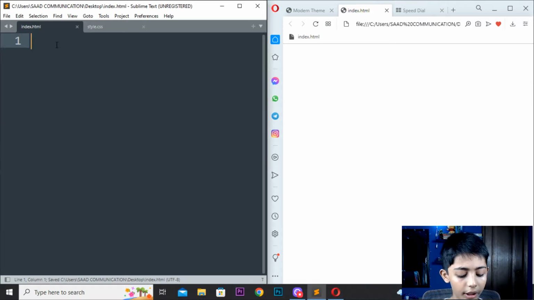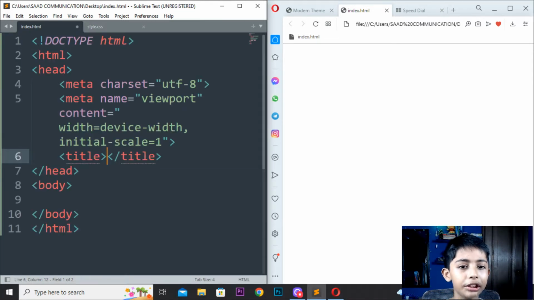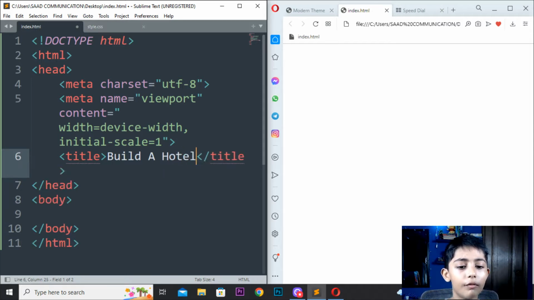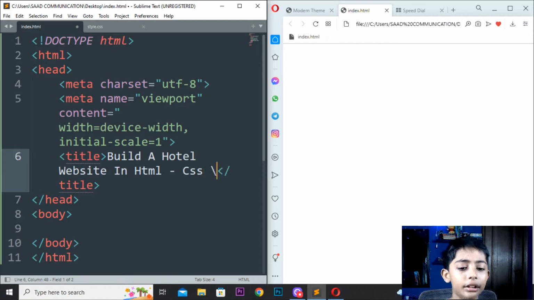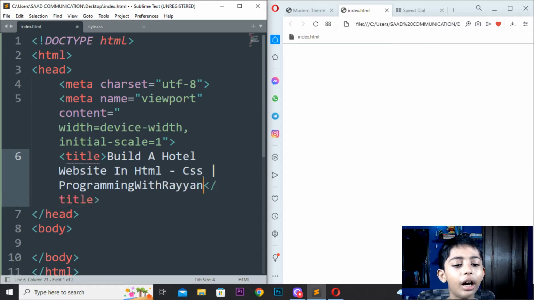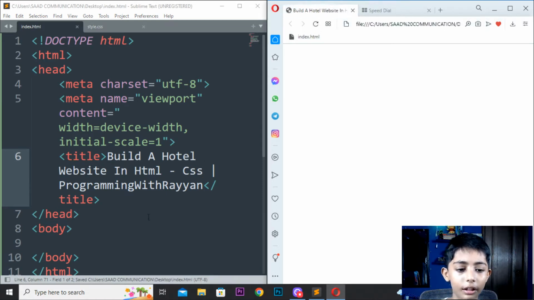Now first of all I will write the HTML tag so that the boilerplate comes easily. Here I will write the document title: build a hotel website in HTML/CSS, programming with Rayyan. Done. Save, refresh, it comes easily.